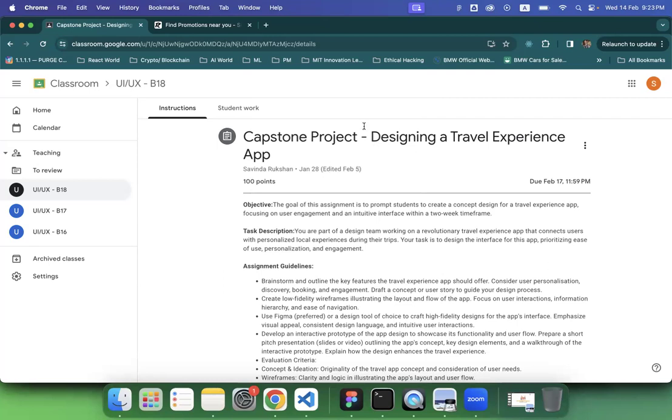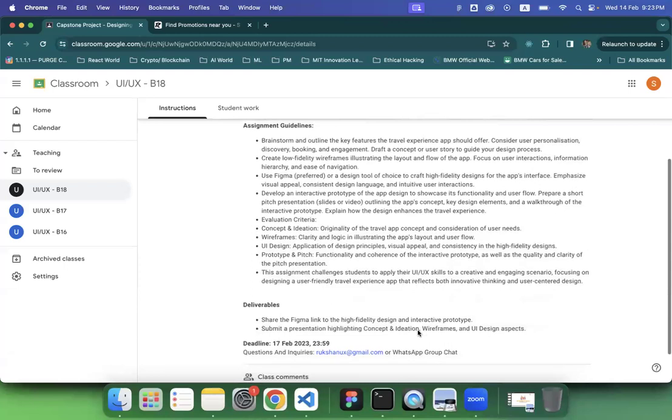Yes, correct. You can use it to show your work. It is not a must. So these are the things that you do. Share the Figma link and you can submit a presentation if you like. Otherwise, you can describe it to me in the presentation. Clear? Any more questions?